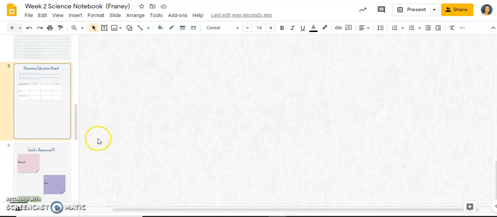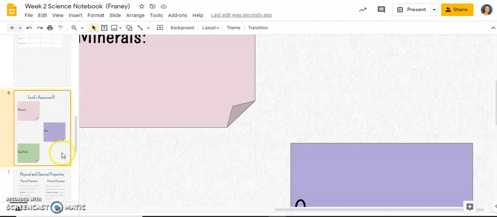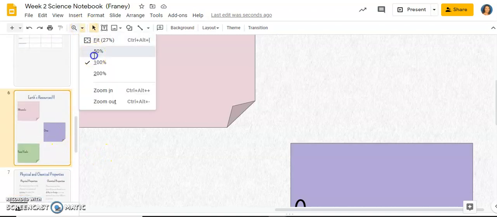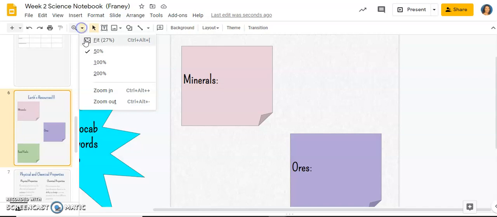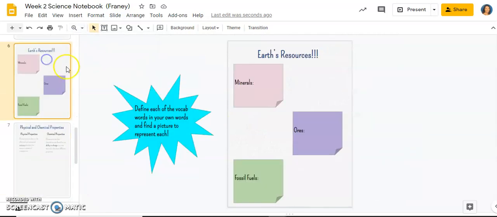All right, and then going through the notebook, you're just going to go through the rest of the pages, and this is way too big, so let me shrink that down a little. Still a little big. It's going to tell you what you need to do right here. Define each of the vocab words in your own words, and find a picture to represent each, and the picture would go out here in this little blank space.